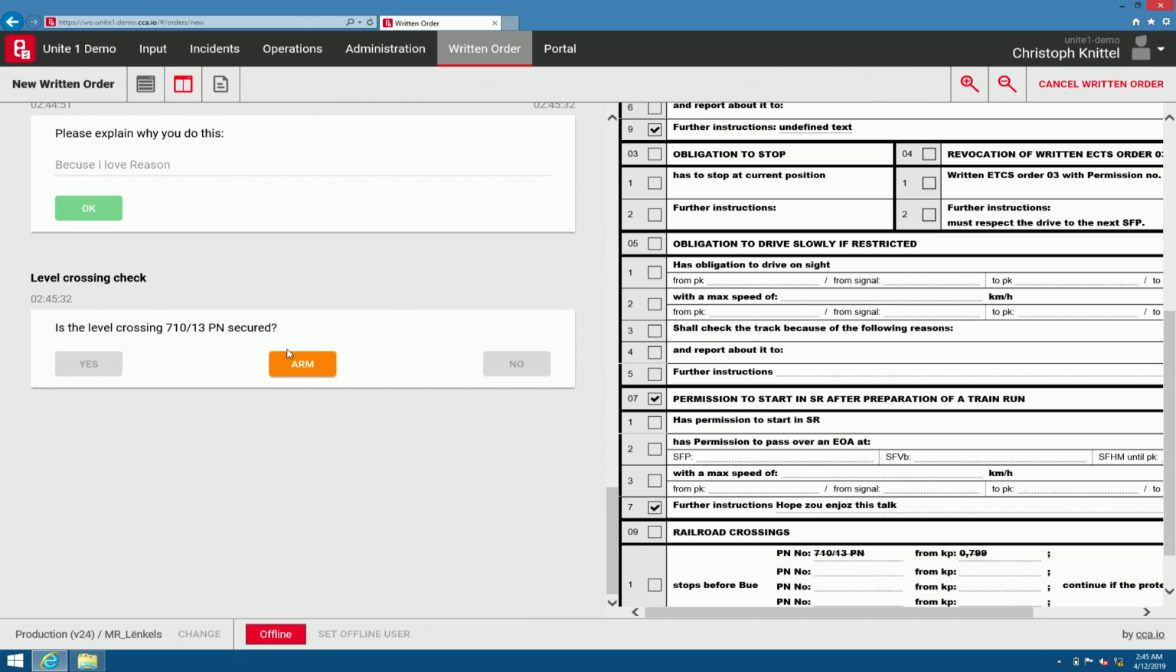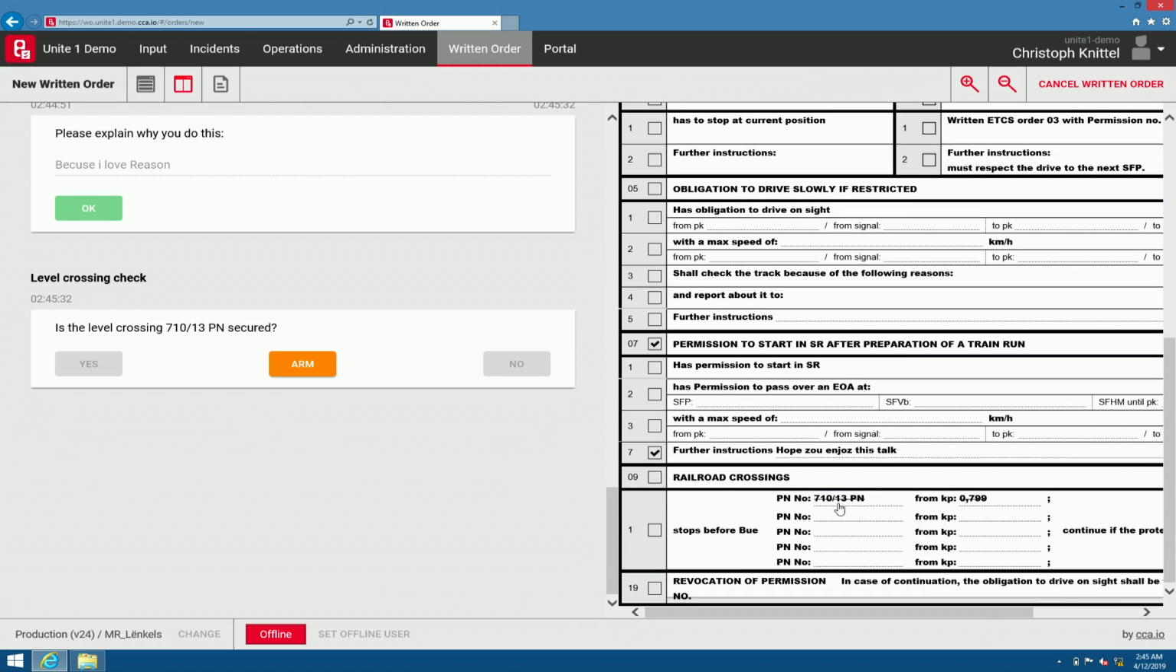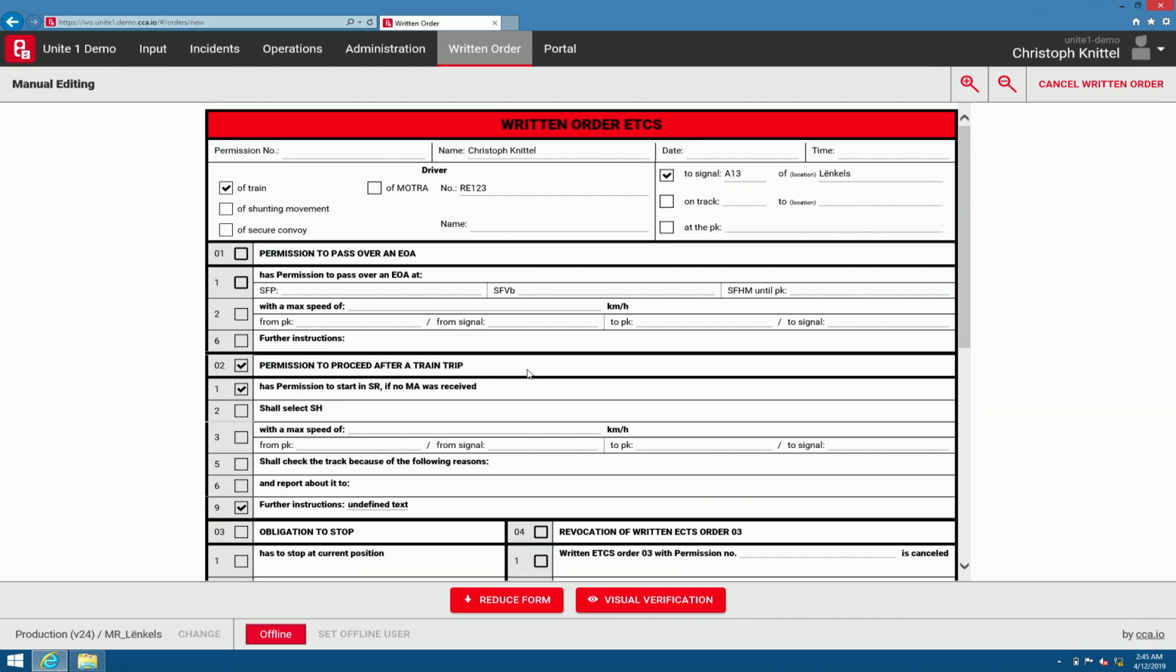Now I'm getting more questions. This is related to the level crossings. Depending on the path that I have selected, there are several level crossings on that path. You can see them here in the form. They are currently crossed out because the train does not need to stop. According to what's currently selected, I say it's not secured. That was actually the last question, so I got to the next step in the written order creation process.